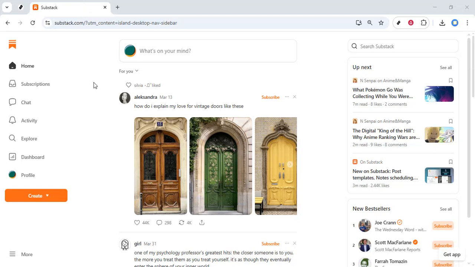In this video, I'll guide you through how to delete a note on Substack. If you've ever posted a note and later realized you'd rather take it down, don't worry, this is a quick process once you know where to look. I'll walk you through each step slowly and clearly so you can follow along on your own screen.